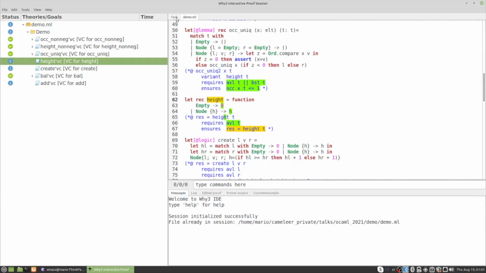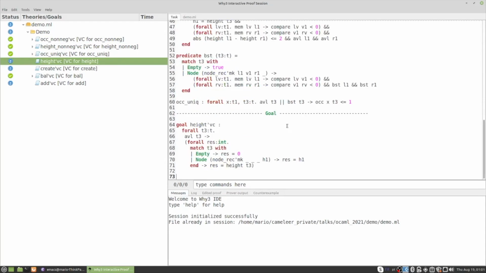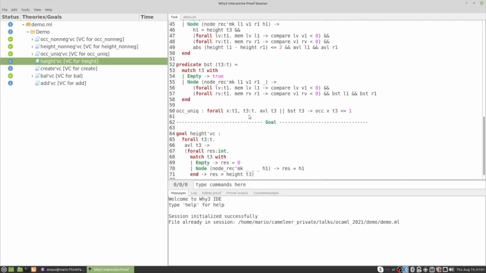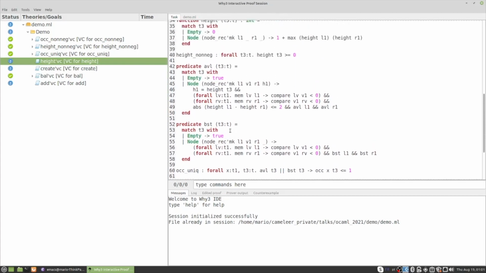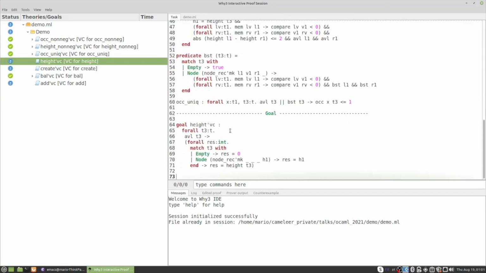So now I can choose the task tab in order to inspect the verification condition that Why3 generated for the program that Cameleer translated from the OCaml input program. The goal represents the verification condition that I'm trying to prove. And above this line, I have all the hypotheses that are in my proof context. This is called a task in Why3 terminology, and this is exactly what is sent to SMT solvers.